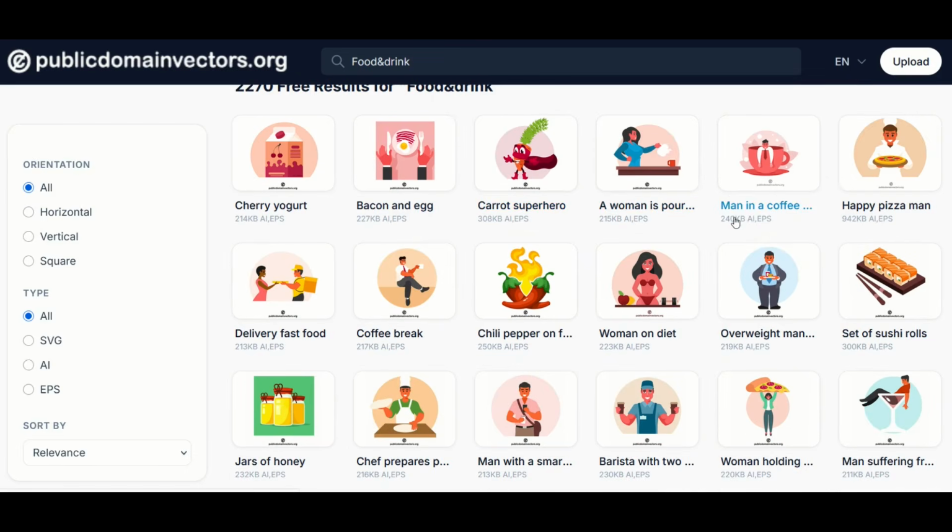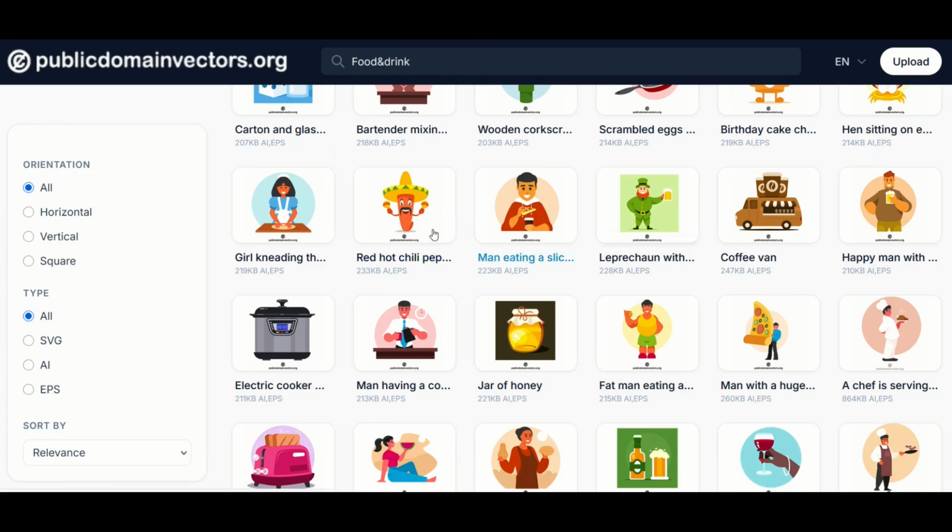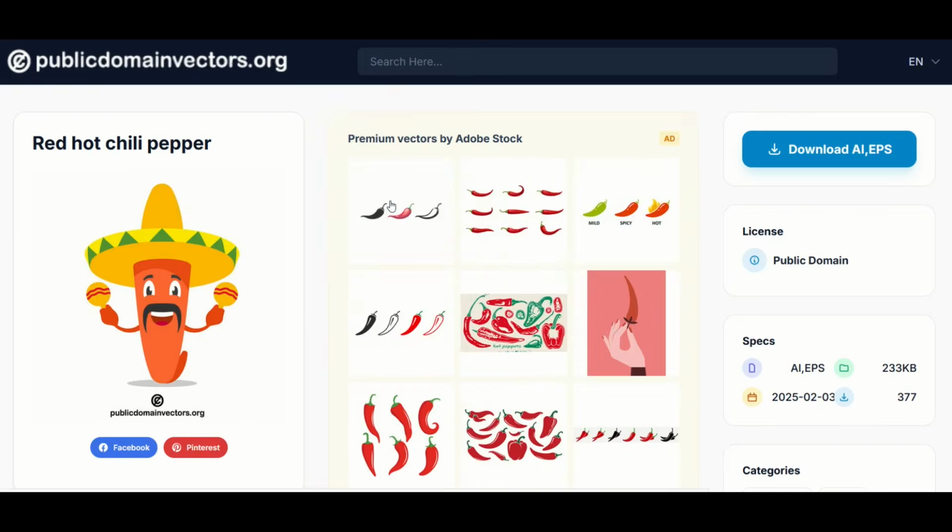A lot of it's clip art looking stuff, but these can be really helpful if you're doing a presentation, even if you're doing print on demand and you're looking for cute graphics. I'm going to click on this red hot chili pepper, for example. This looks really good. Now you want to make sure when you're saving this, over on the top right, you're going to look for the file type. In this case, it's AI or EPS. That's not always the case.